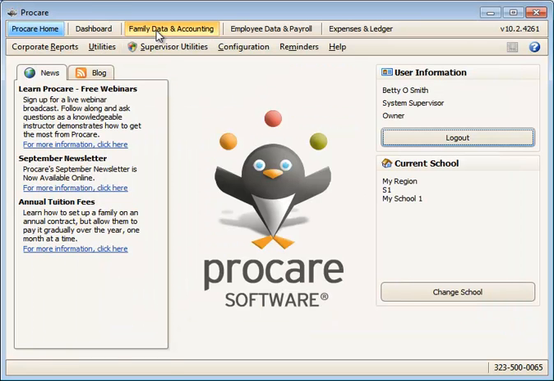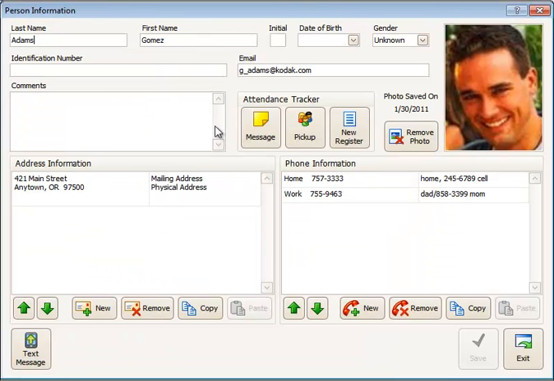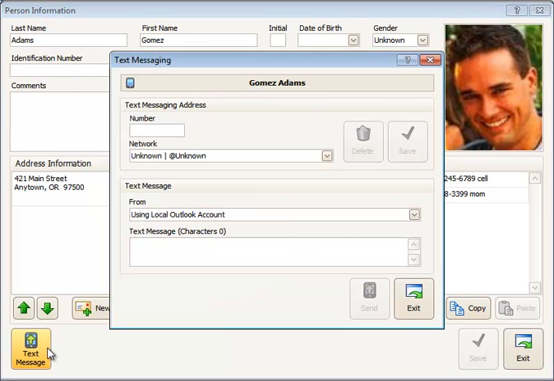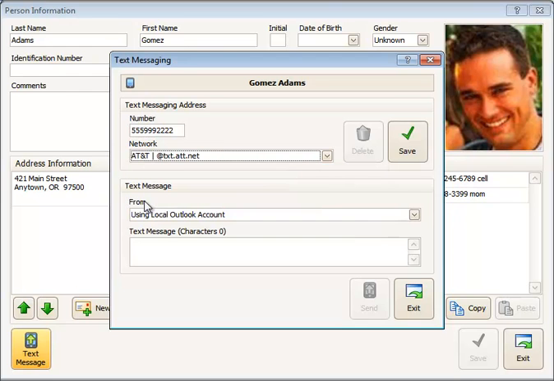Next, we'll go to Family Data and Accounting, and I'll show you how to enter the telephone number and save it for an individual person. We'll begin with Gomez Addams. Double-click his name to get to his person information, and in the lower left corner, we'll see the text message button. Click on that. You'll enter here his text telephone number. This will be the 10-digit number that is his mobile telephone number along with his carrier, such as AT&T.